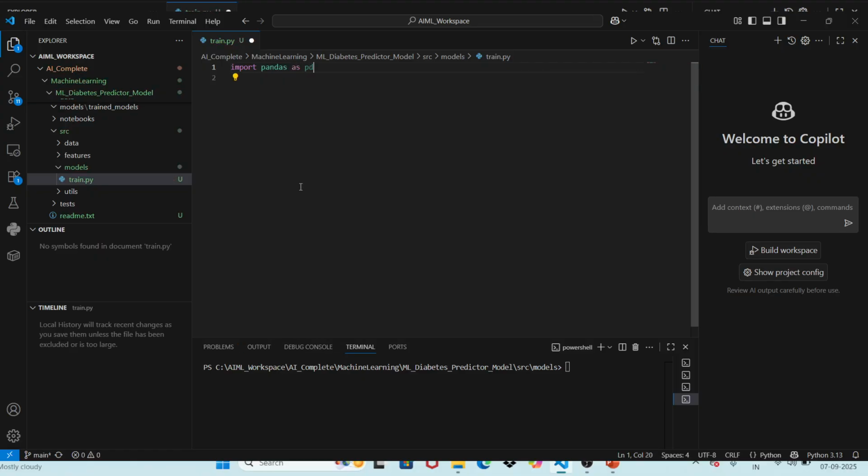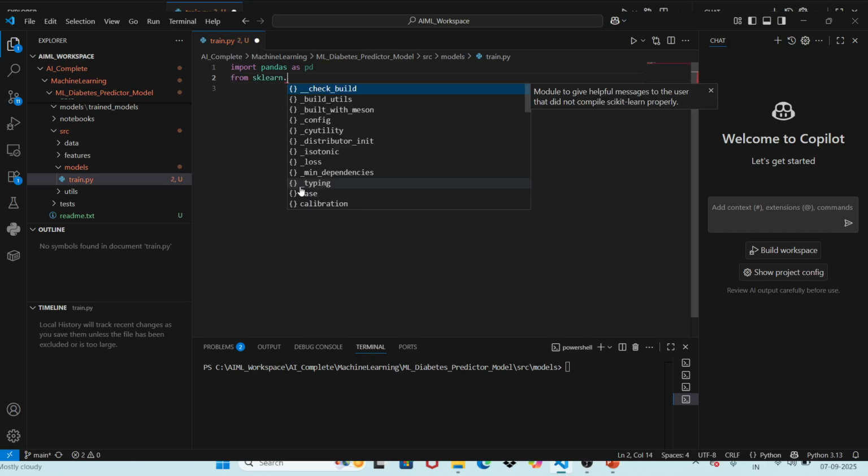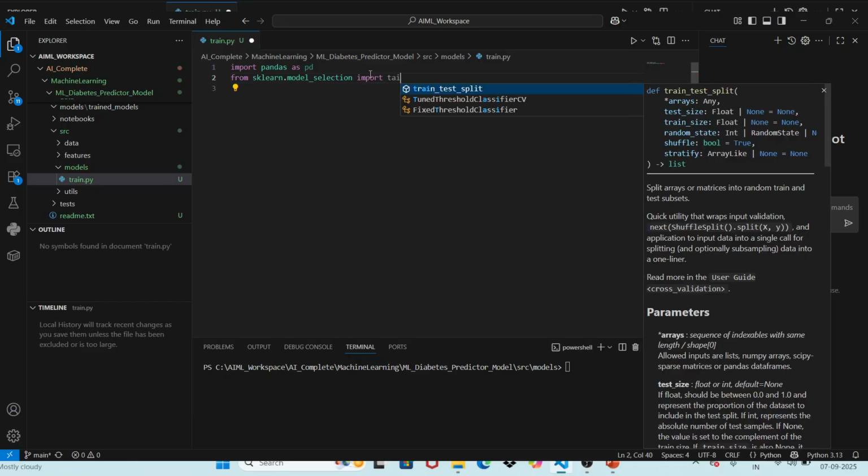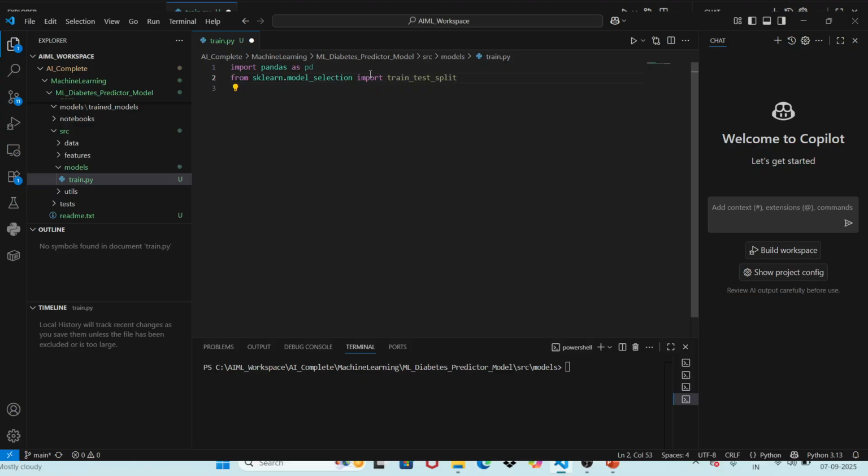And then go for scikit-learn libraries, from sklearn.model_selection. And why should we use this library? So in the scikit-learn library you have the train and test data split function, so that you can import that what is called train_test_split. Okay, so I have imported it here.